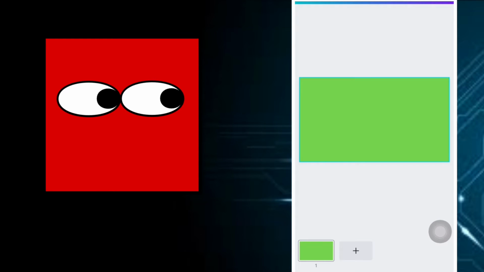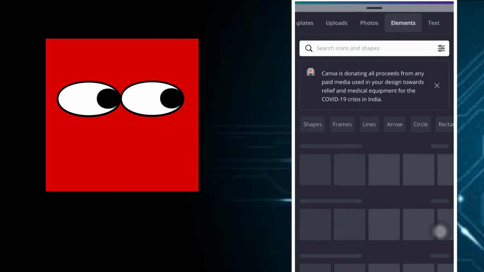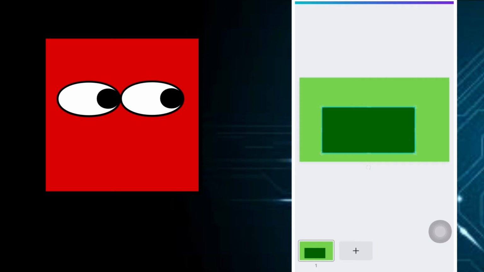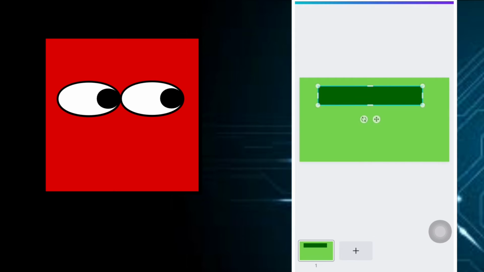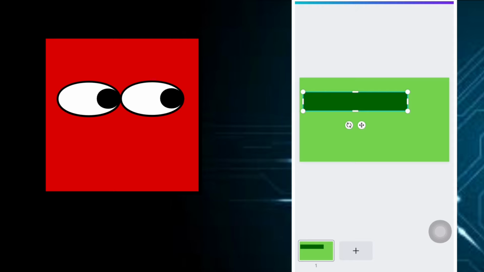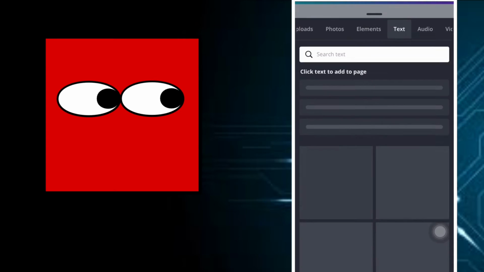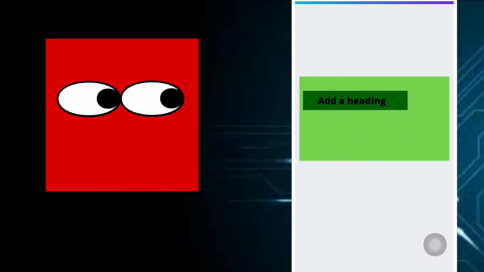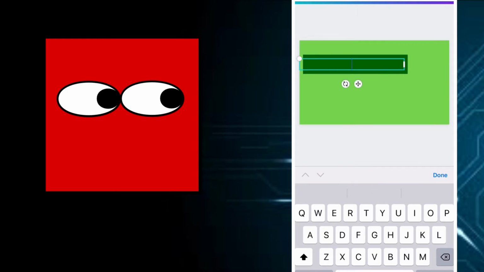after that just click on the add icon and this one, and to add the text just click on the plus sign, and after that text heading, and right over here you can write anything you want. This is just the idea.